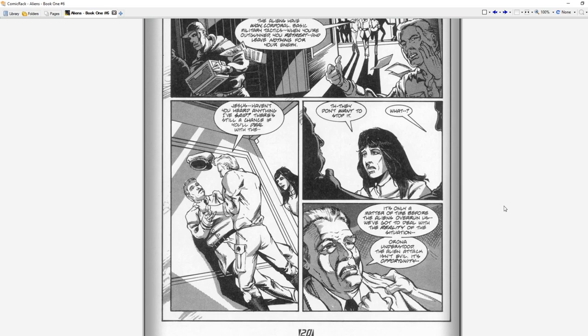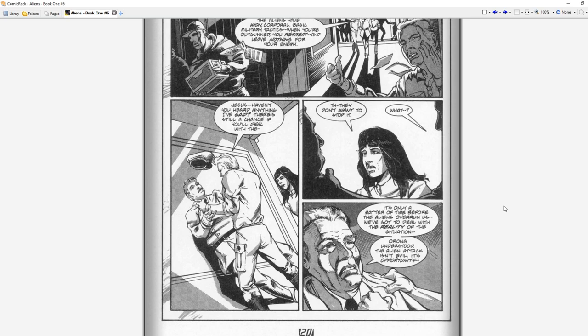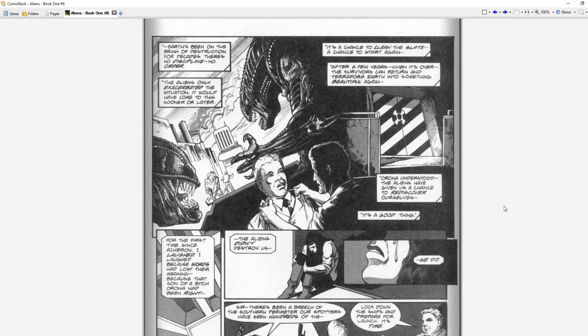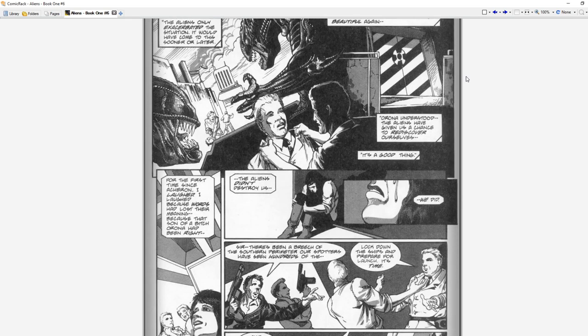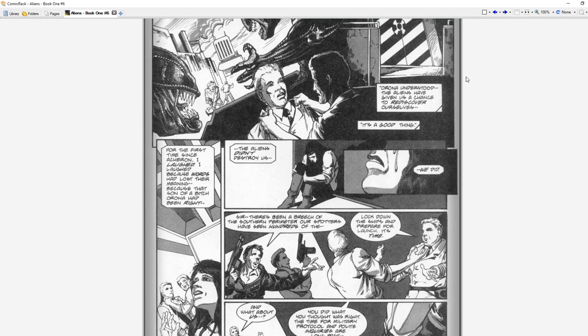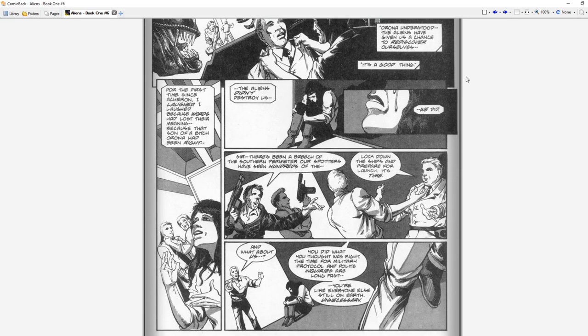It's only a matter of time before the aliens overrun us. We've got to deal with the reality of the situation. Arona understood. The alien attack isn't evil. It's opportunity. Earth's been on the brink of destruction for decades. There's no discipline, no order. Aliens only exacerbated the situation. It would have come to this sooner or later. It's a chance to clean the slate. A chance to start again. After a few years, when it's over, the survivors can return and terraform Earth into something beautiful again. Oh my gosh. This is sort of like the plan of the elitist. Arona understood. The aliens have given us a chance to rediscover ourselves. It's a good thing. For the first time since Asheron, I laughed. I laughed because words had lost their meaning, because that son of a gun, Arona, had been right. The aliens didn't destroy us. We did.